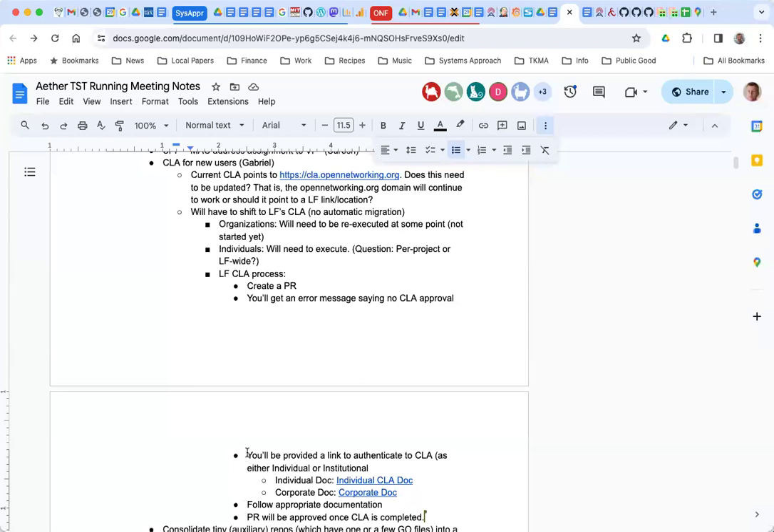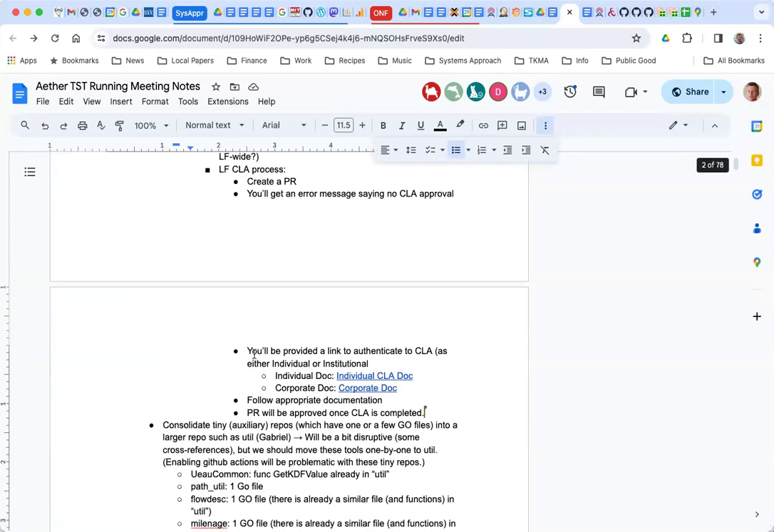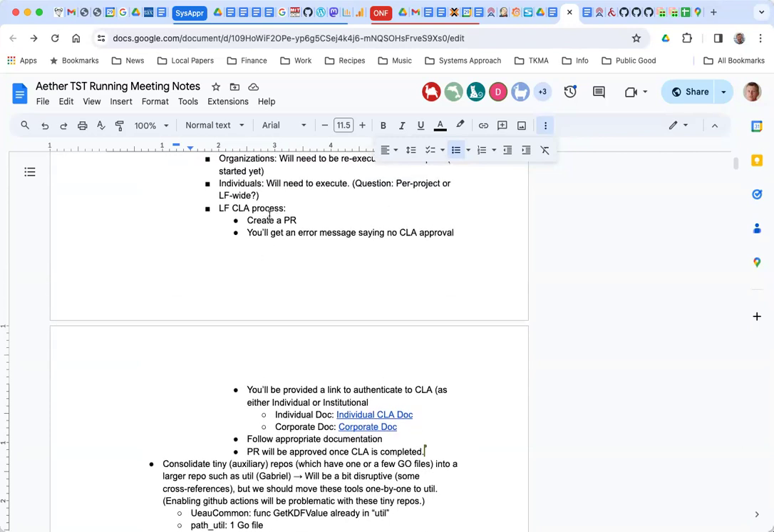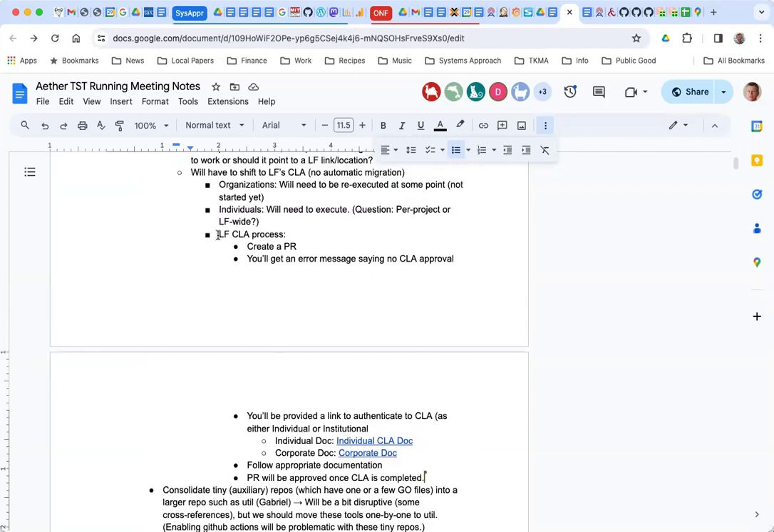Just as Timon identified earlier, when you first create a PR, it will check the CLA. If you do not have CLA approval, you'll get a dialogue that guides you to the CLA process. So you can do an individual CLA at that time or go through the corporate process. Corporate will need approval before it'll go in. So the point is you don't need to do it preemptively. You can do it on your first PR if you're an individual. Got it. Good. Everyone got that?